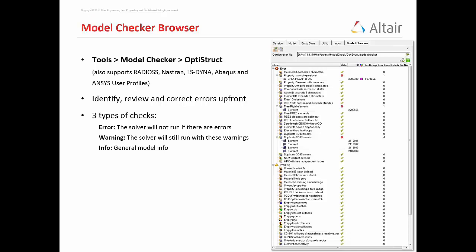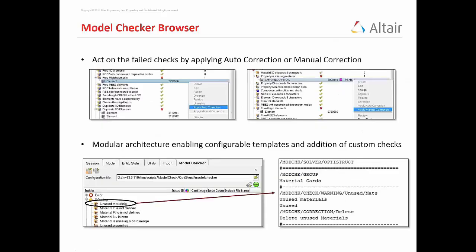What you have to do is hit the run button here, and all the checks are checked. And in this example, we see that 3 error checks have failed. And now the problematic entities can either be automatically or manually corrected depending on which check has failed.